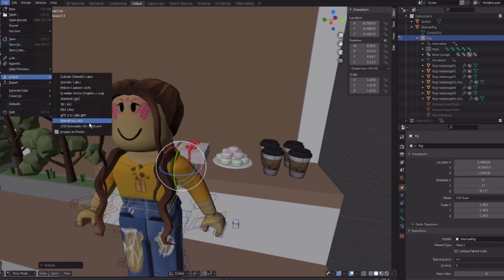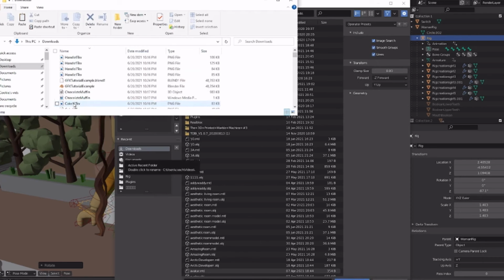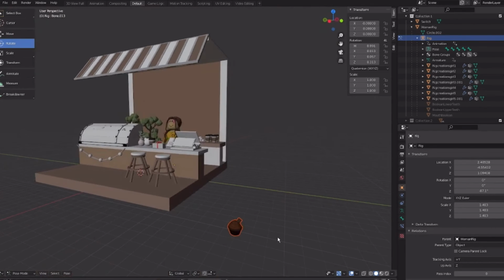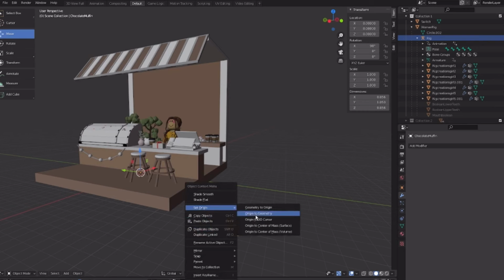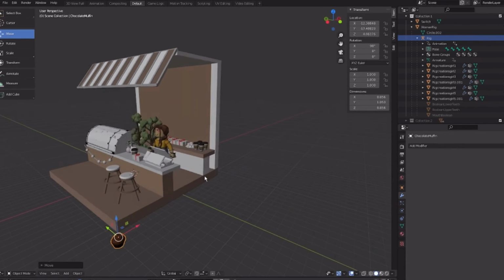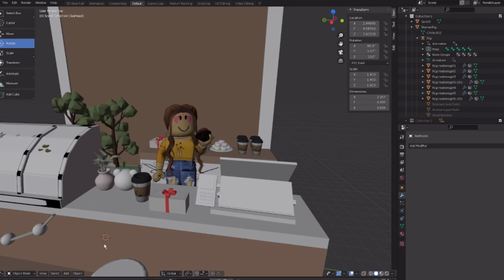Now I'm going to be adding the muffin, or you can add the prop that you saved. Now that the prop is in, you select it, right click, set origin, and origin to geometry. You can now move it over to the avatar. Once you are finished posing the GFX, make sure that you're in object mode and you haven't selected anything. And make sure to go File and Save.